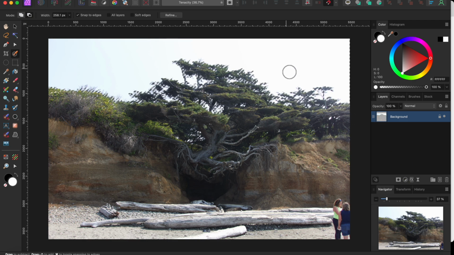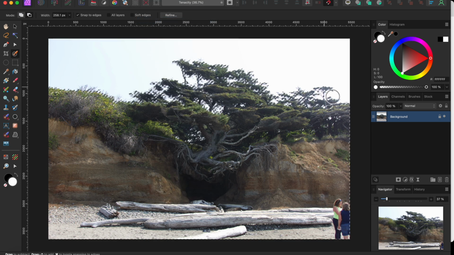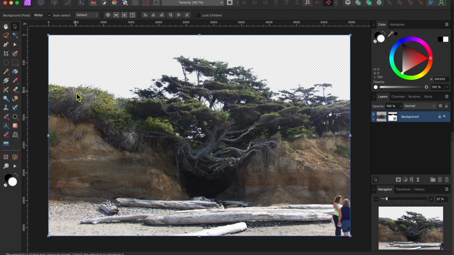Alright, that looks like a pretty good selection. So, the next thing I'm going to do is mask off the sky. To do this, I'll go to Selection in the menu and then Invert Pixel Selection. This effectively selects everything but the sky. Now, when I click on the Layer Mask button at the bottom of the Layers panel, the tree and beach remain and the sky disappears. I can now click Command or Control D to deselect everything.